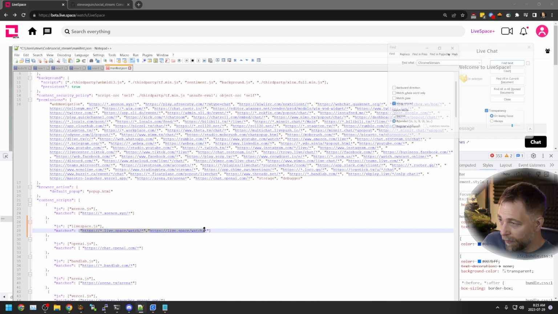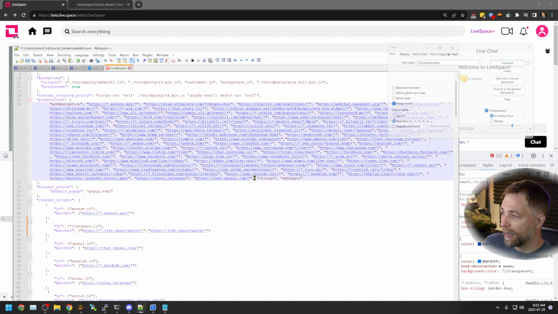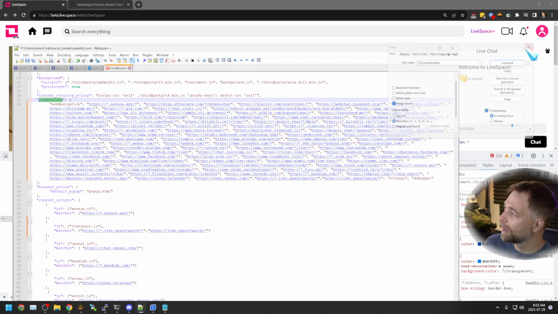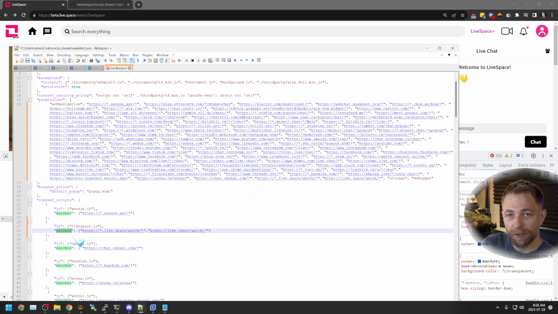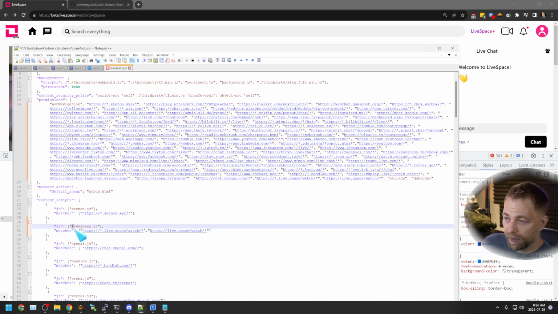Yeah. So then I'm going to copy these two URLs. And I'm going to add it to the permission list. So these are the permissions, what the extension is allowed to access. And this is the injection logic. It's going to tell Social Stream what sites it can inject its code into. And the code it's going to inject is livespace.js.